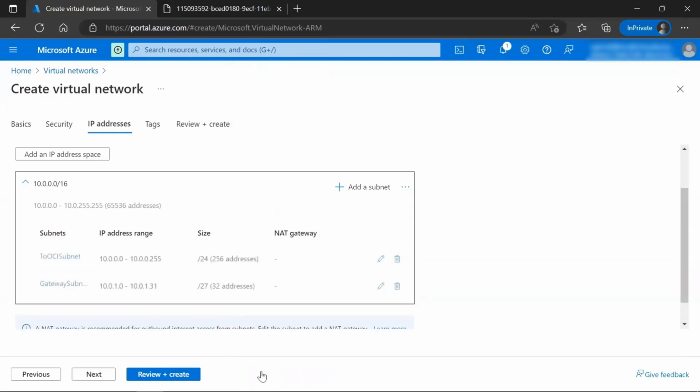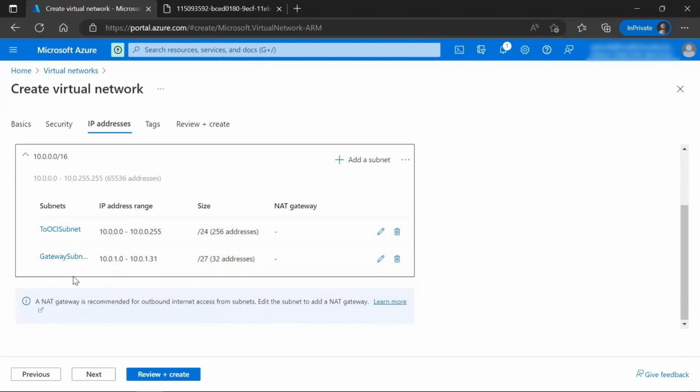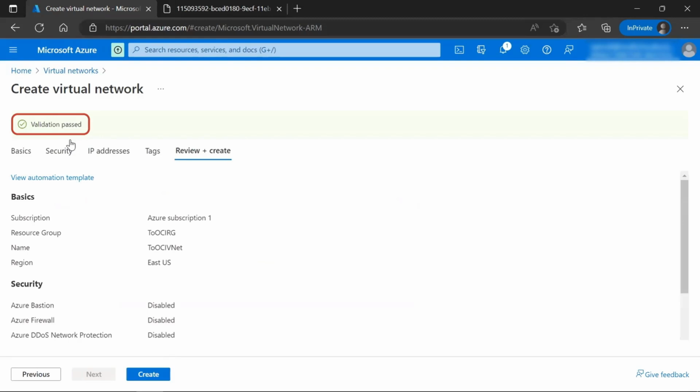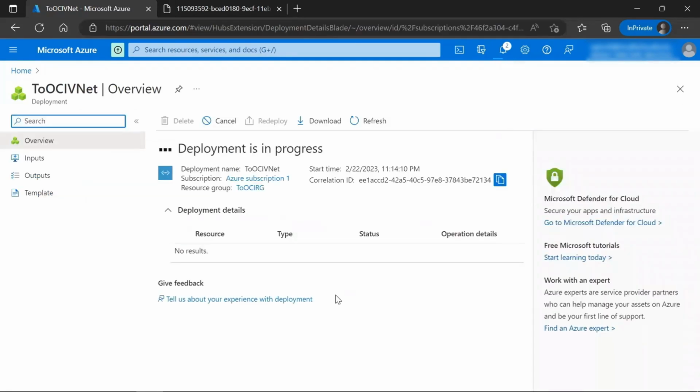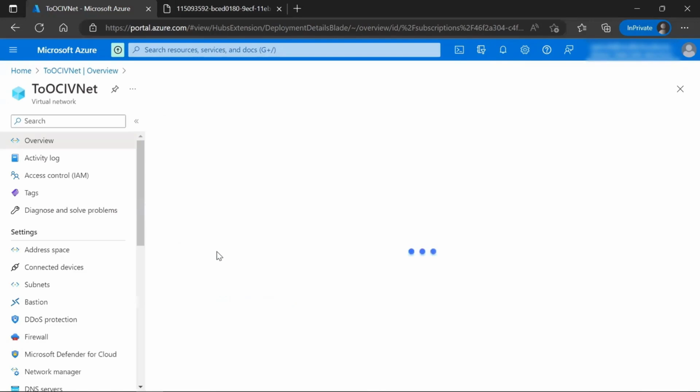I'll click on add. Remember, I have created two subnets. The first subnet is where I will launch a virtual machine subsequently. The second subnet is where I will create a virtual network gateway. All right. So everything looks good. Let me click on review and create. So the validation is passed. Now I can click on create. Yeah, so the deployment is now complete. So let me go to the resource.